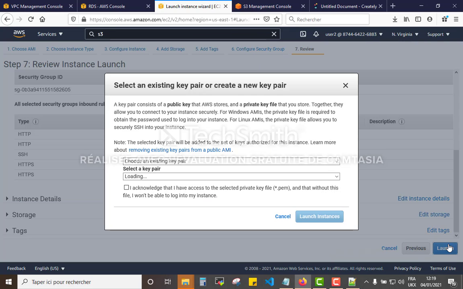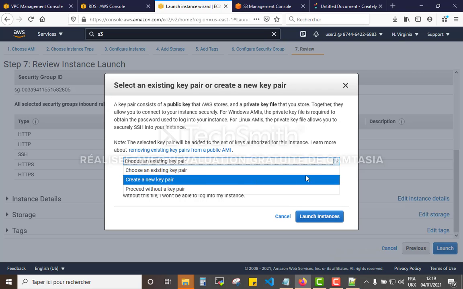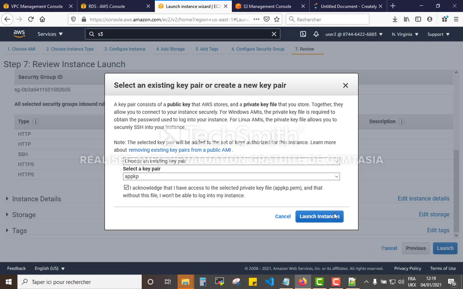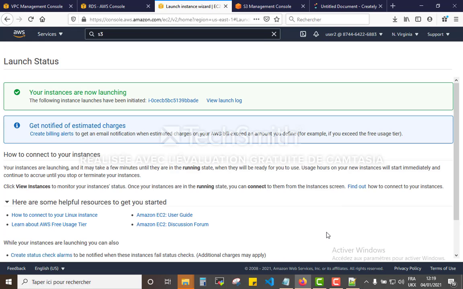Okay, if you don't have an existing key pair, you just create one by creating a new key pair. Okay, but I do have one, so guys, I continue. I launch my EC2 after acknowledging the key pair. Okay, what do I do next?